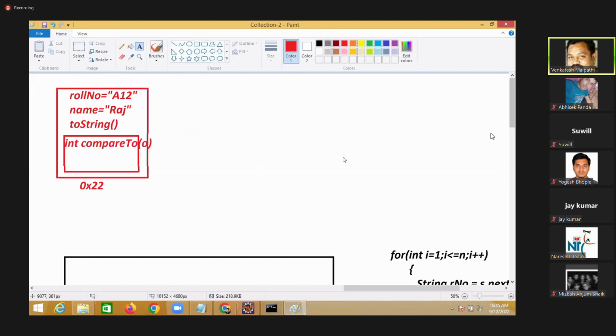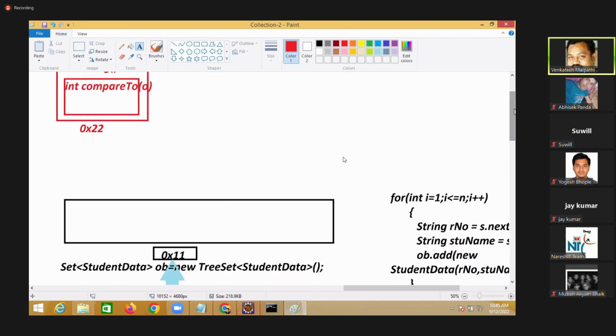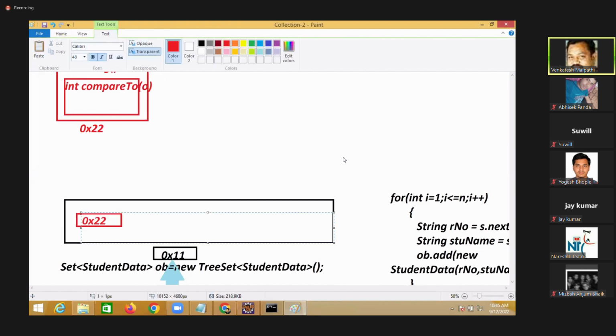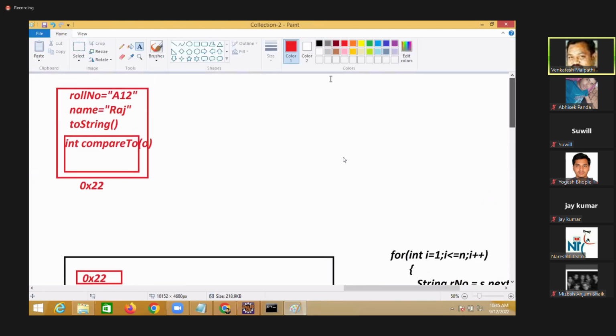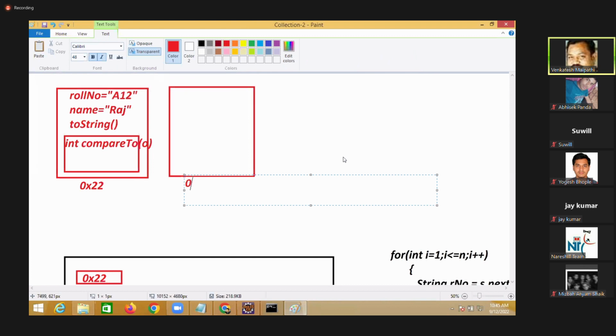Now, when the first object came, nobody is available in the list. Nobody is available in the set. So it can commit directly because nobody is there for comparison. You commit it. First object over. Now the second object is created. New student data object created.